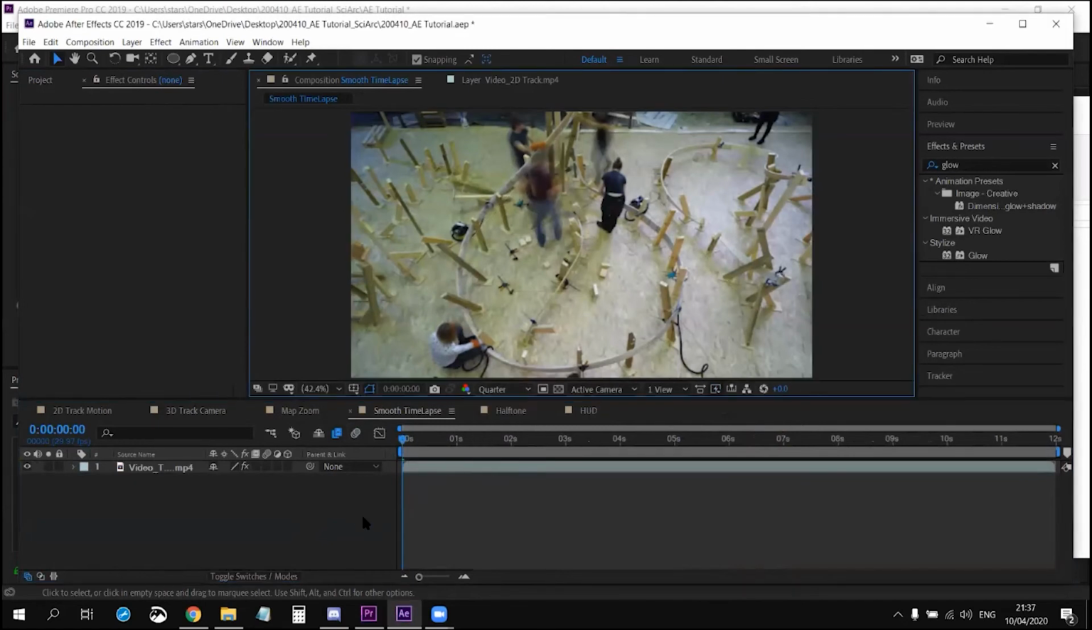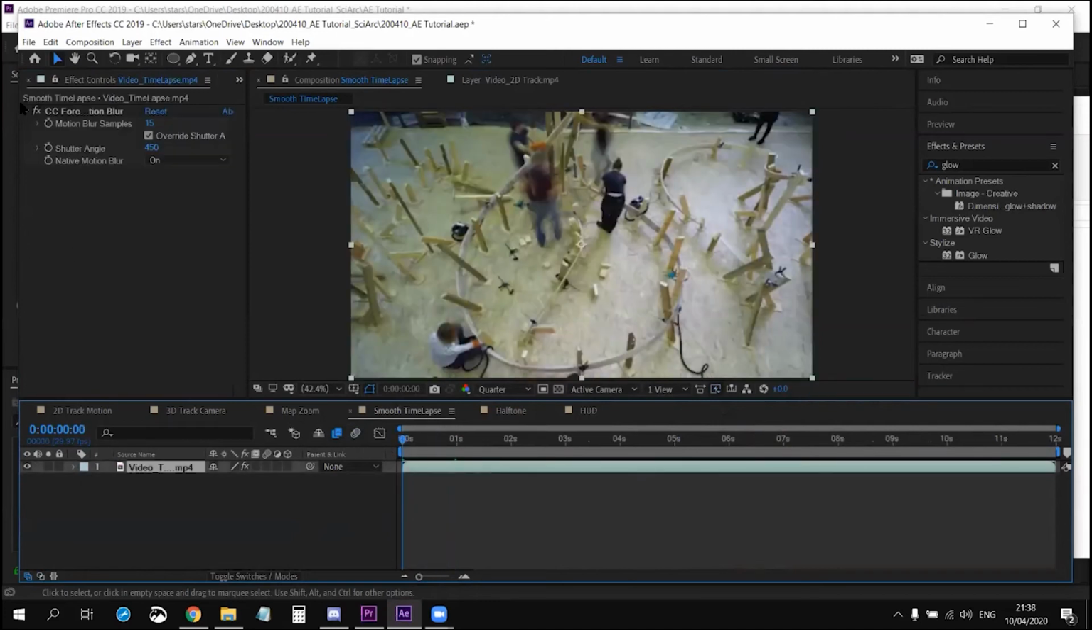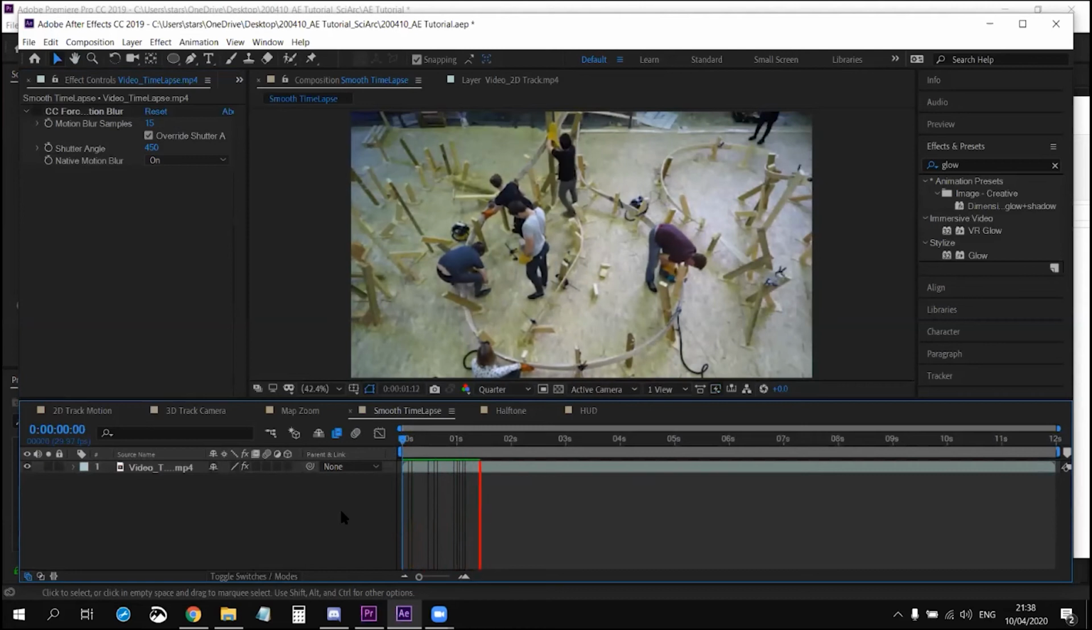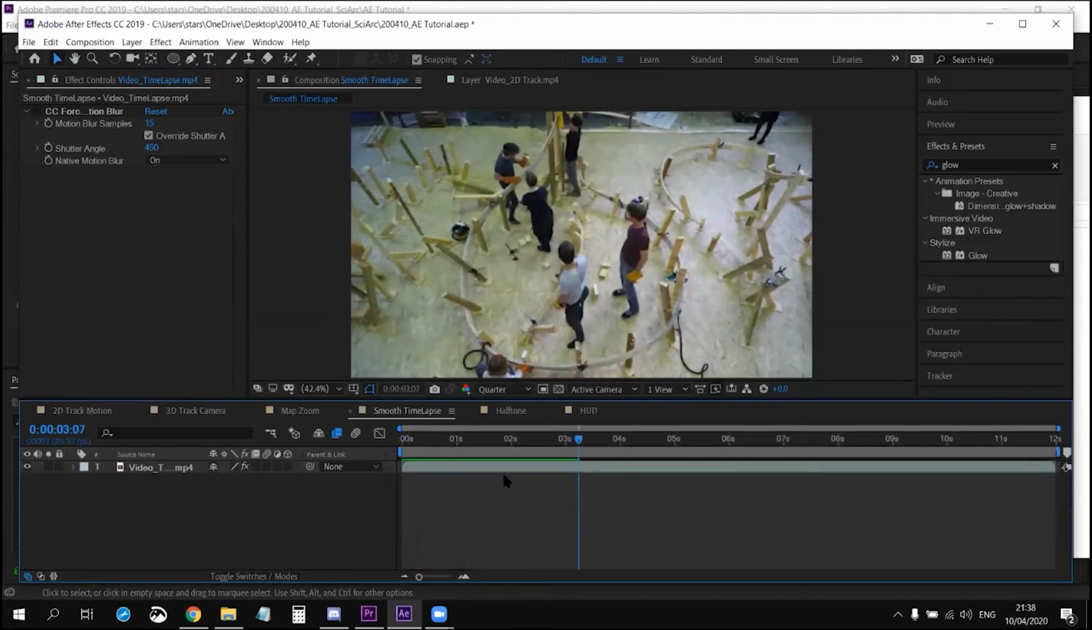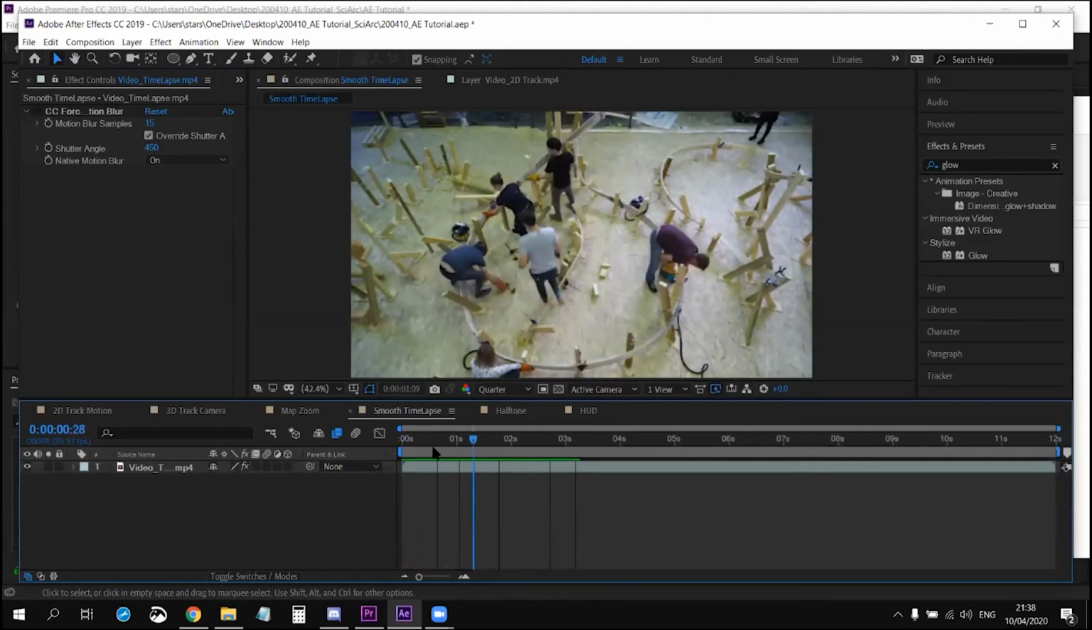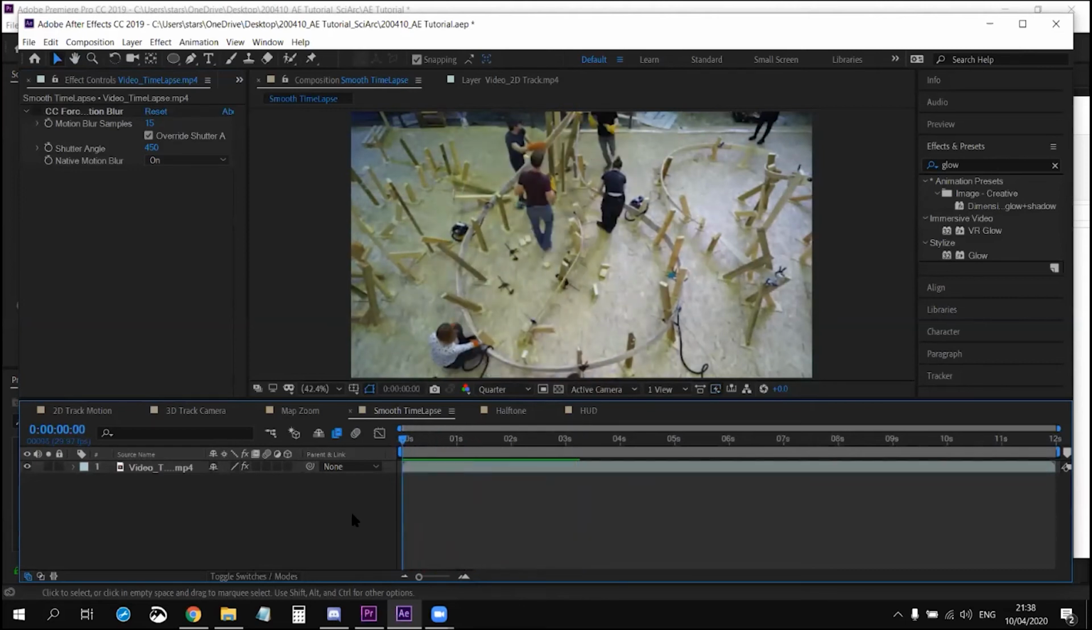I mean, usually time lapses are very heavy, so it takes a bit of time. Usually when you play the time lapse, it is very laggy. I mean, it's not smooth. So when you want to make it smooth, you can put the motion blur effect, which is this one. First, you need to turn on the motion blur switch over here and click the motion blur over here.